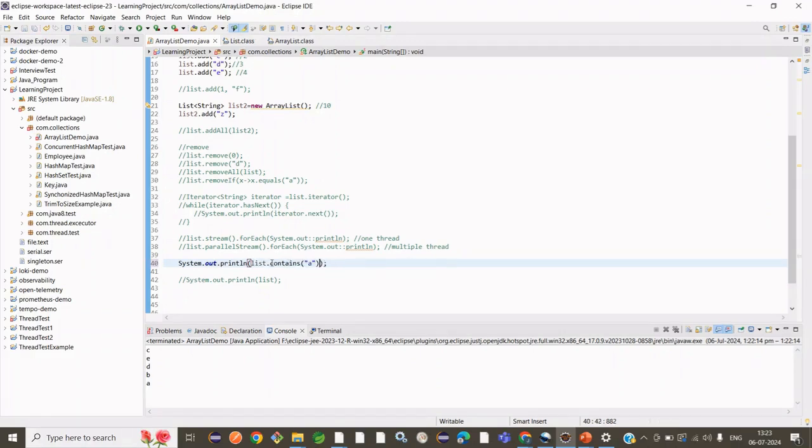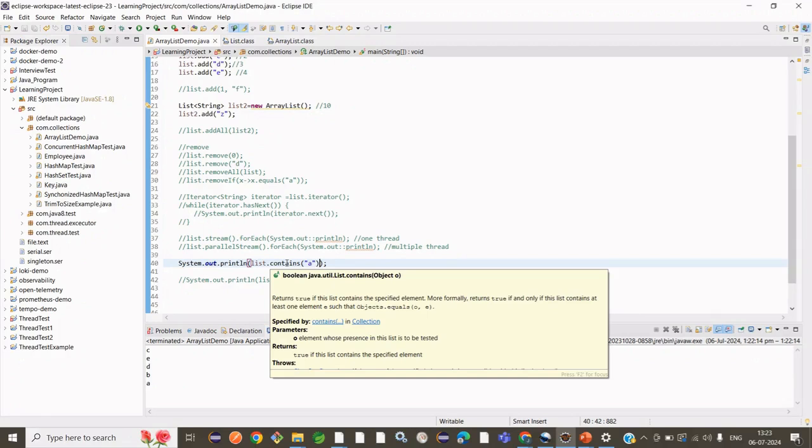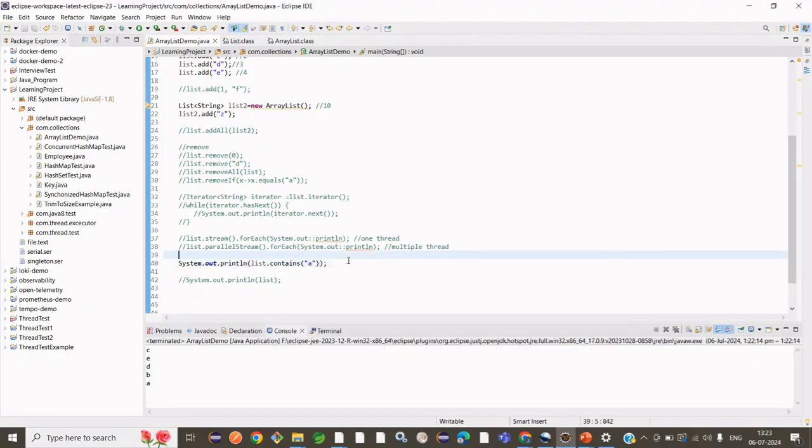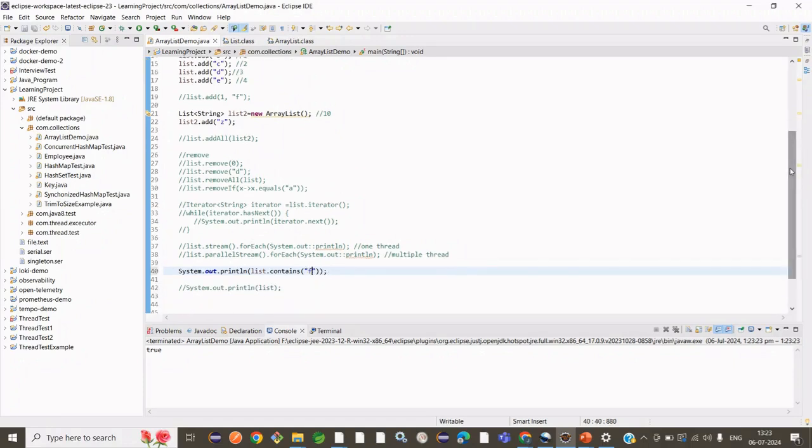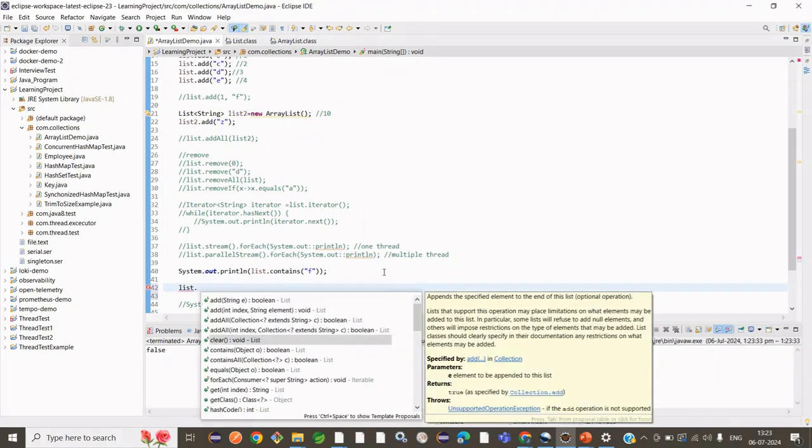So I'm going to print whether it's available or not. The return type of contains is boolean. It will return true if it is present, and if it is not present it will return false. So let's run. I'm getting true because a is present. Now in our list we'll check an element that is not present, so we are getting false here. So this is the contains method we have seen, and we'll check if any other method is remaining.